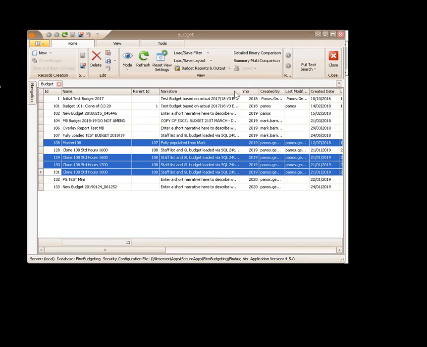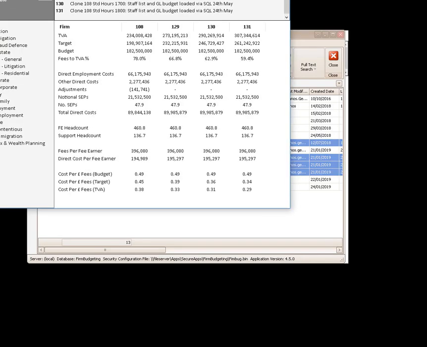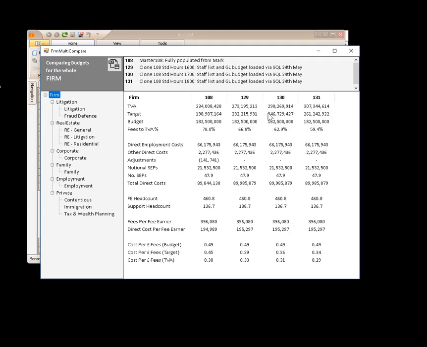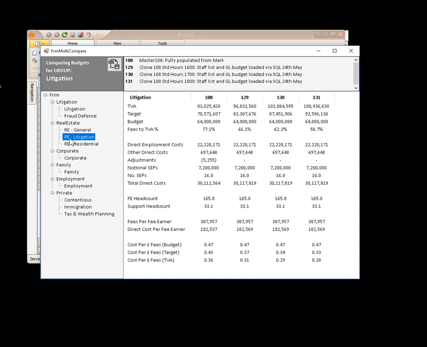Okay, here's a quick run through of the current state of play. As we've seen before, we start off with the budget list, select the budgets we want to compare, hit the compare button, and we get our comparison dialog with all the different levels at different nodes on the tree on the left.